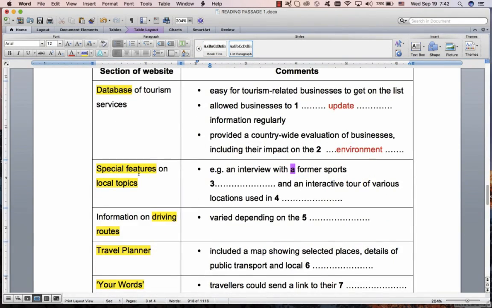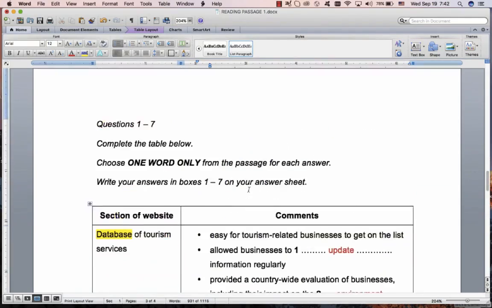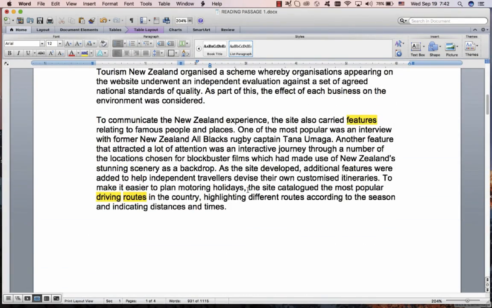Alright, so special features, for example, sometimes the "for example" is there, sometimes it's not. I think this is the main clue: a former sport something. Just read it and see what it is. An interview with... So you can only interview a person. You can't interview a tree or a dog or a table or anything. So we're looking for something that describes a person.